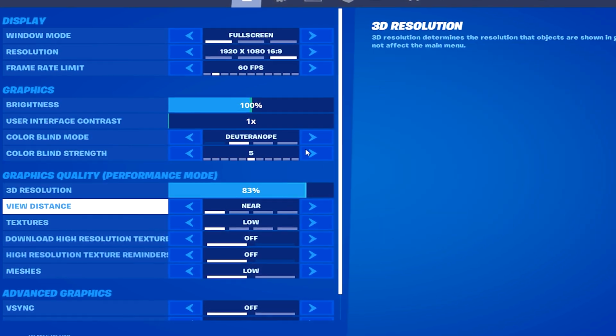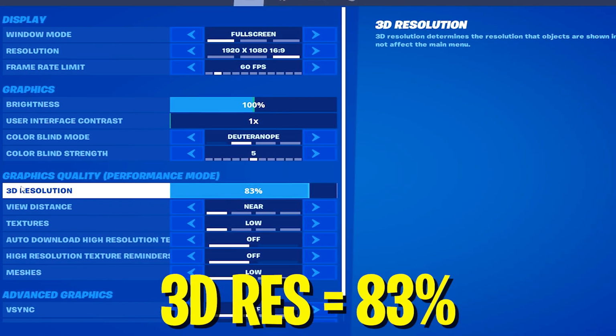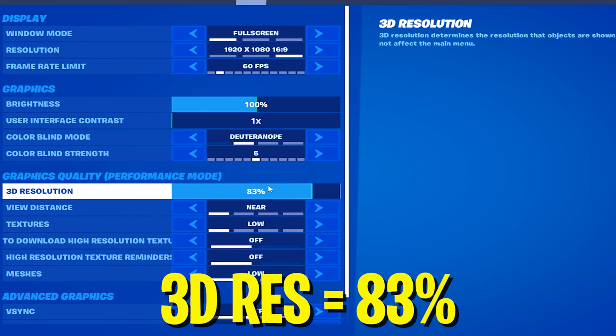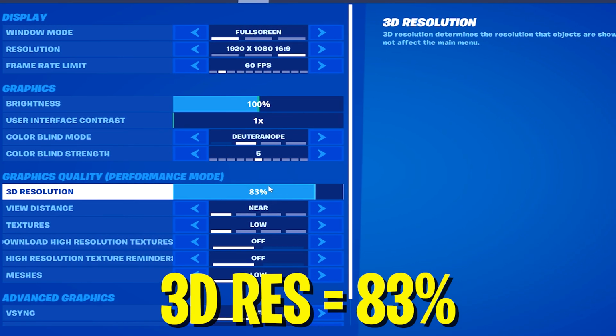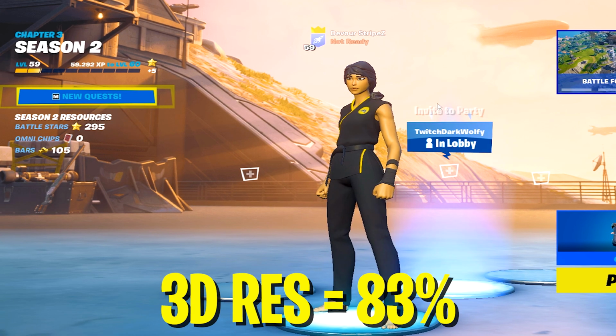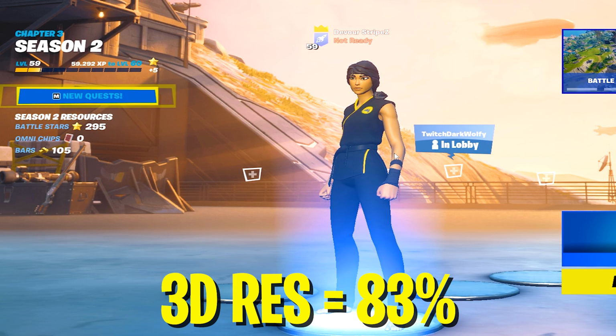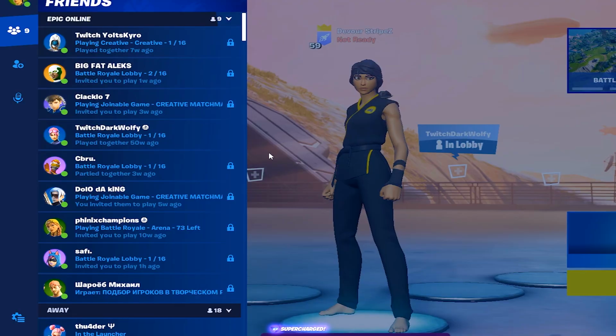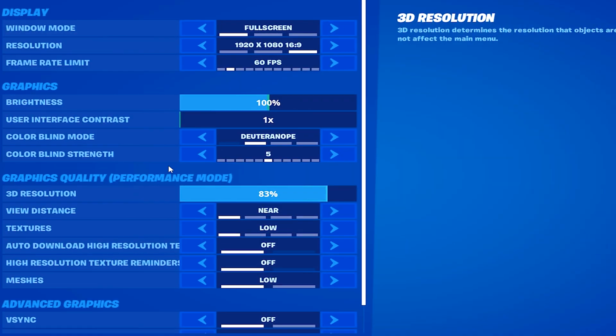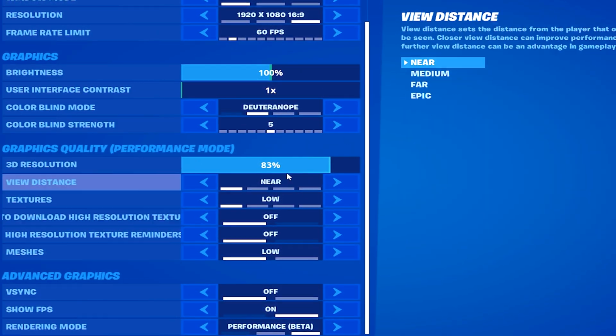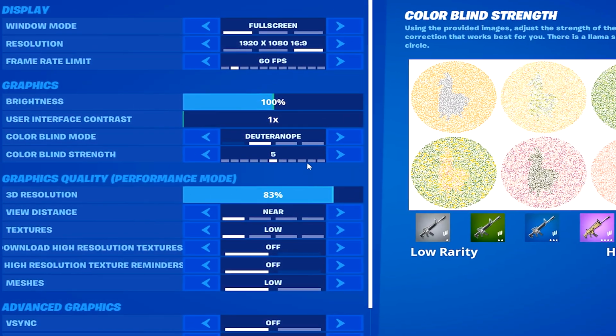And then another trick which I also utilize is put my 3D resolution to something like 83%. It works perfectly fine guys, and it will still look decent once we join in the game itself again. It will still look decently good and you get a nice FPS increase. And then for the rest, you can also just copy all of my settings, and I'll see you in a sec on my desktop.